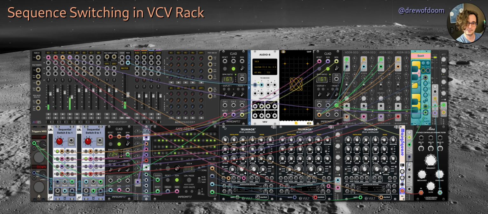Now if I do a reset on just the drums, you notice it gets out of sync and things get real weird. So if I reset everything, we go back to 1 on the bass, we go back to 1 on the drums, and we also go back to 1 on our sequential switches.